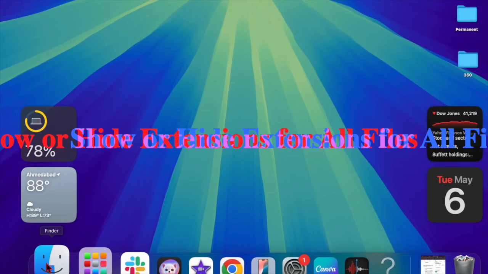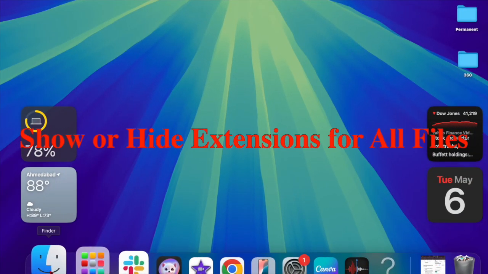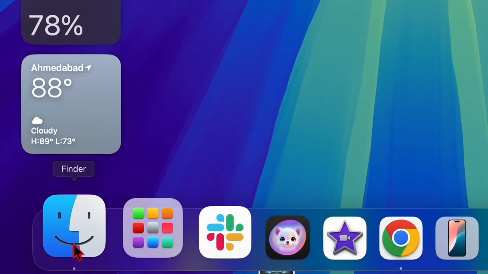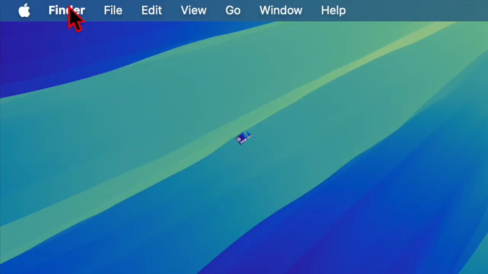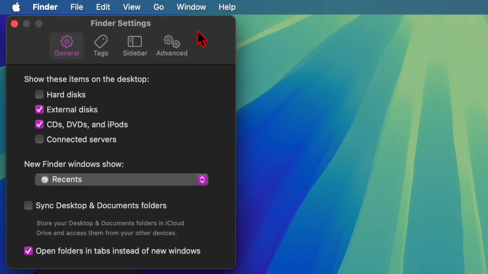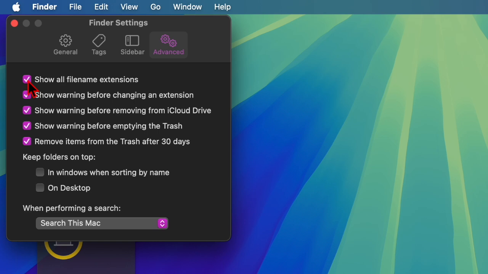And then I'm going to show you how to show or hide extensions for all files on your Mac. To do so, you have to open a Finder window on your Mac, and then select Finder and choose the Settings option from the menu bar. Then you have to select the Advanced tab, and then check or uncheck the box next to Show All File Name Extensions.